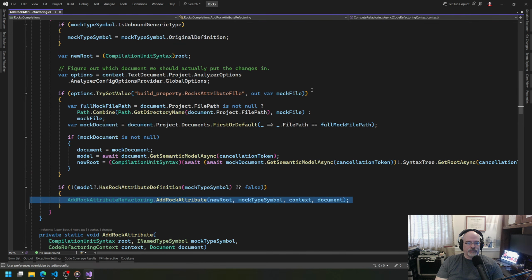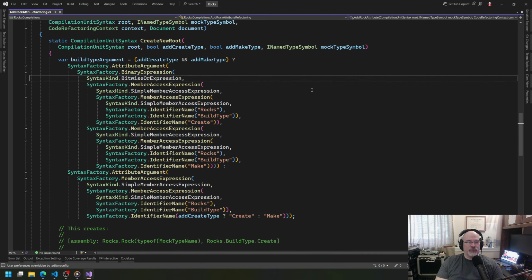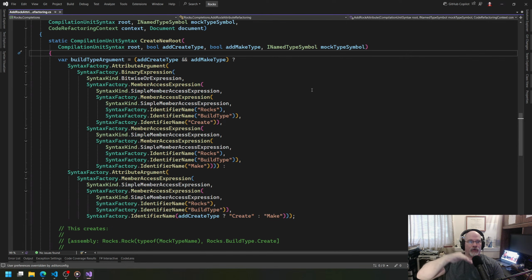And then the add rock attribute, you'll notice now that I'm creating a whole bunch of syntax factory stuff. This was something I was struggling with in terms of spacing, putting a new line before or after and all this stuff, and it was becoming a nightmare. And so I posted to the Discord channel. There's a couple of Discord servers that Microsoft folks are on. And I'm like, how do I handle this trivia? And somebody said, just use Syntax Factory.